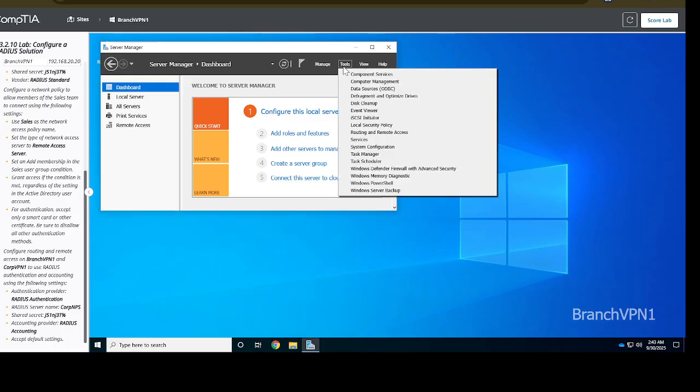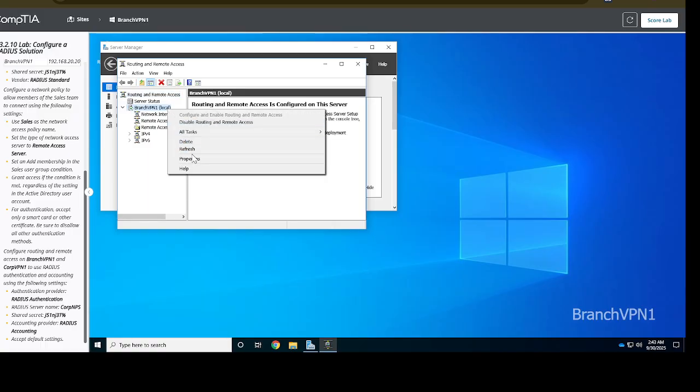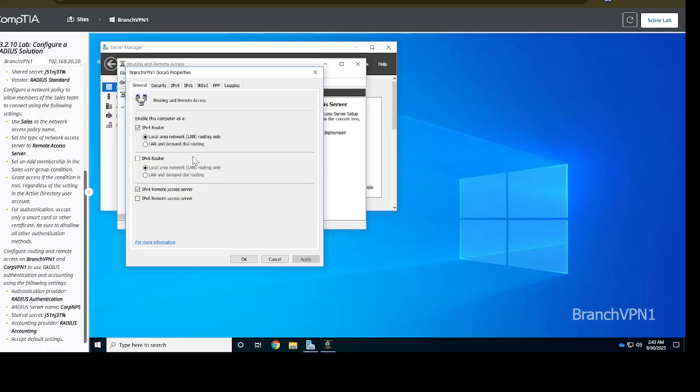So we select Tools, then go to Routing. So once you get to Routing and Remote Access, we right-click the server. So the server is Branch VPN one. So right-click on it, then go to Properties. So once you get to the Properties, we need to select the Security tab.